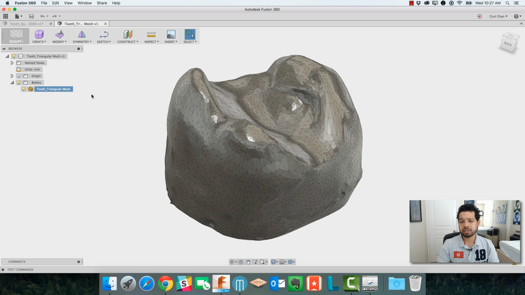Today I want to show you how to work with STL files inside of Fusion 360, as well as go from a mesh to a watertight solid. Let's go ahead and dive right in.